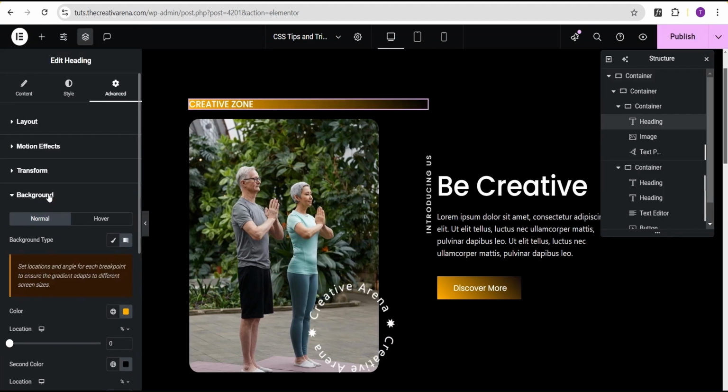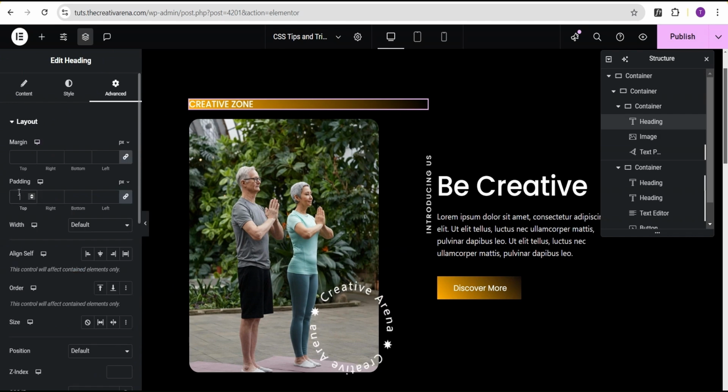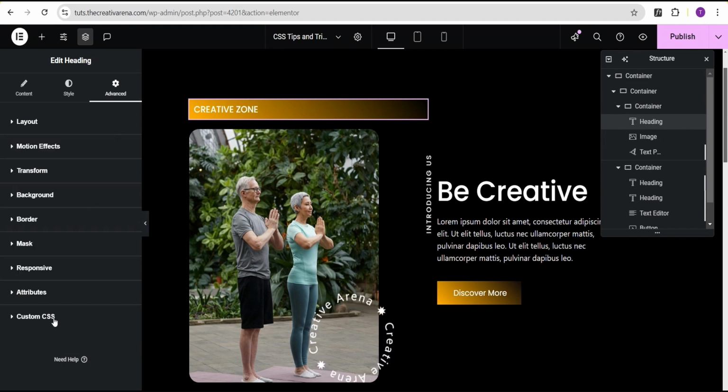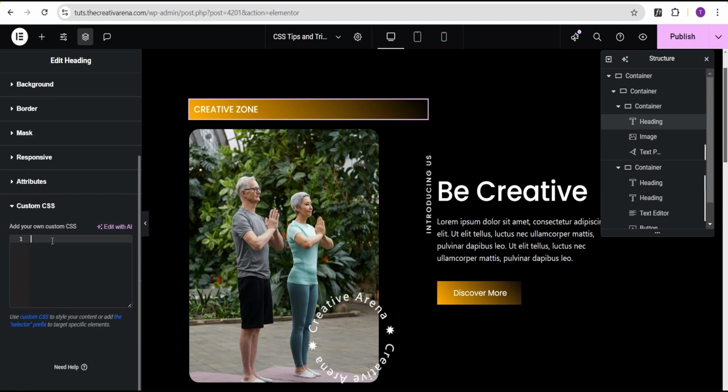Now I'm going to come over here to the layout. For the padding, I'm going to give it a padding of 10 pixels all around. Now this looks great. So the next thing I'm going to do is come down to where we'll have the custom CSS. And then I'm going to add the custom CSS code that will show us the second version of a vertical text.